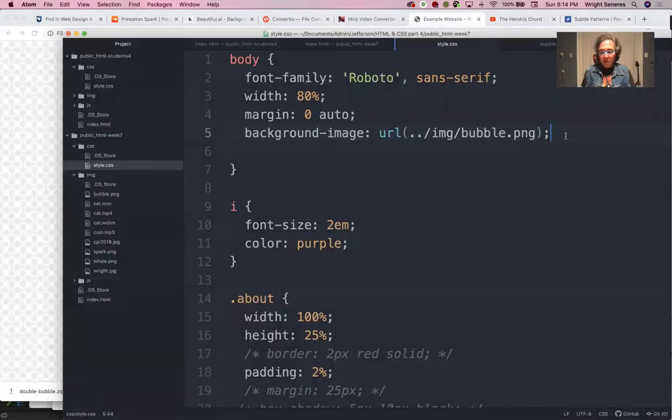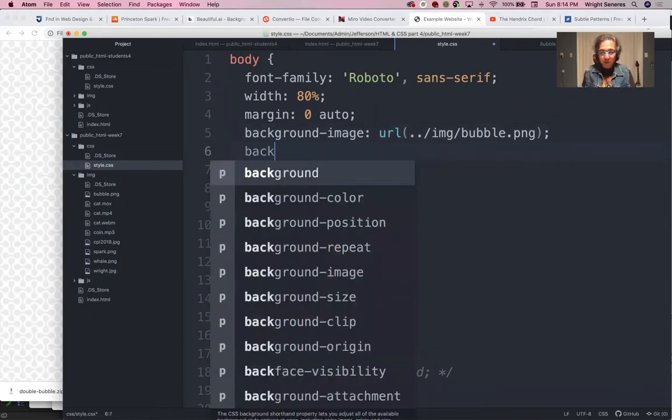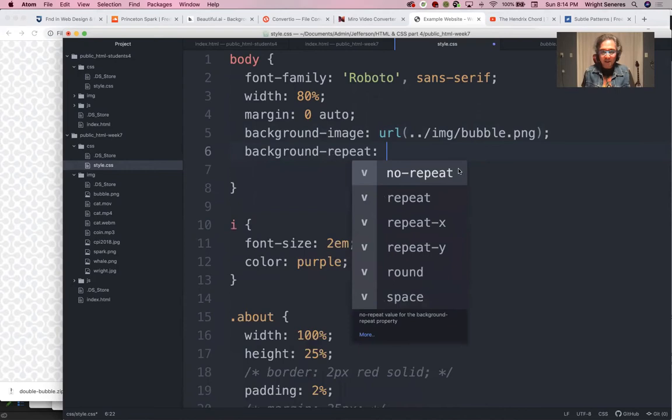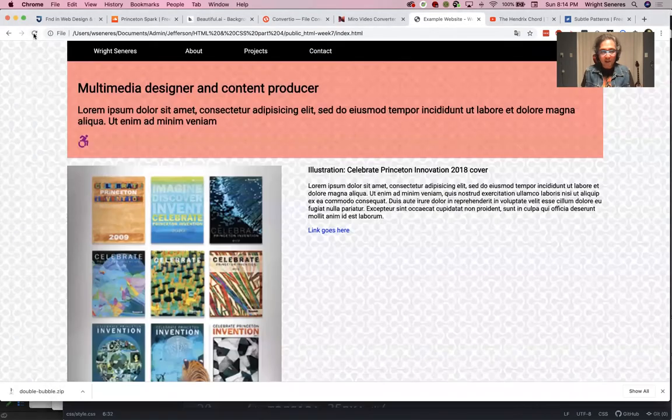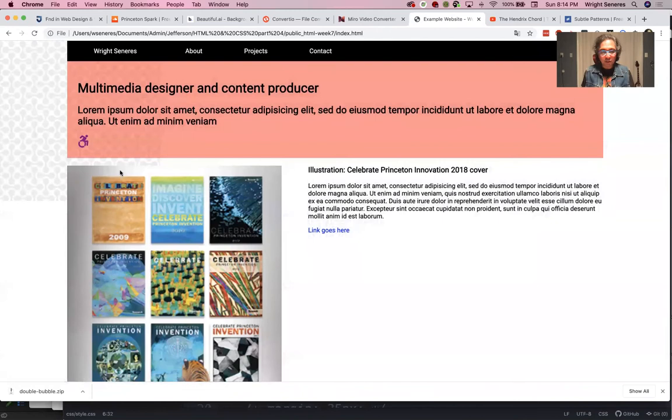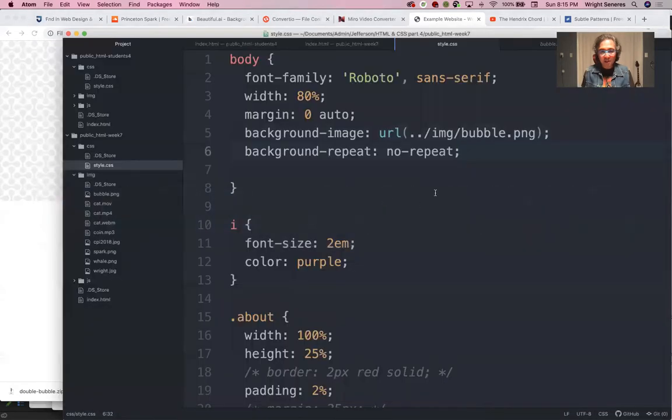So back in our code, we can do a few things to control how this looks. Underneath this, we can do background-repeat. Let's say we do no-repeat. Let's see what this looks like. Back in our browser, 3, 2, 1, refresh. Now there's only one instance of this background image.